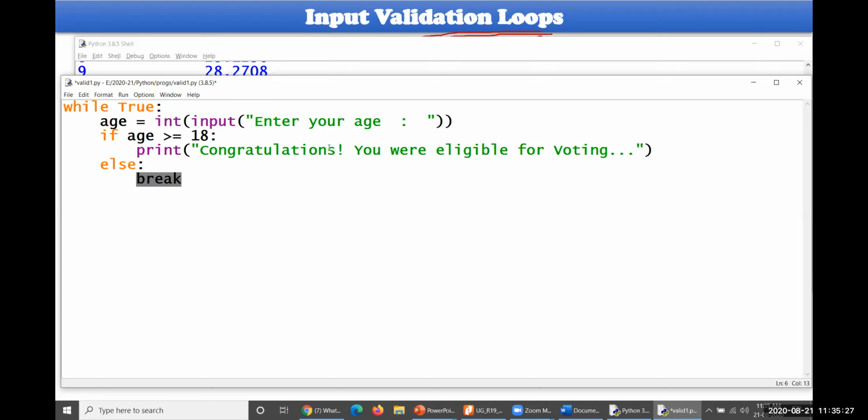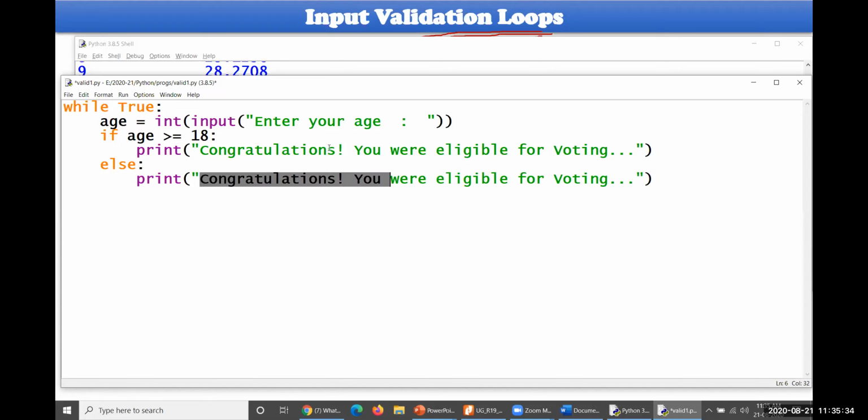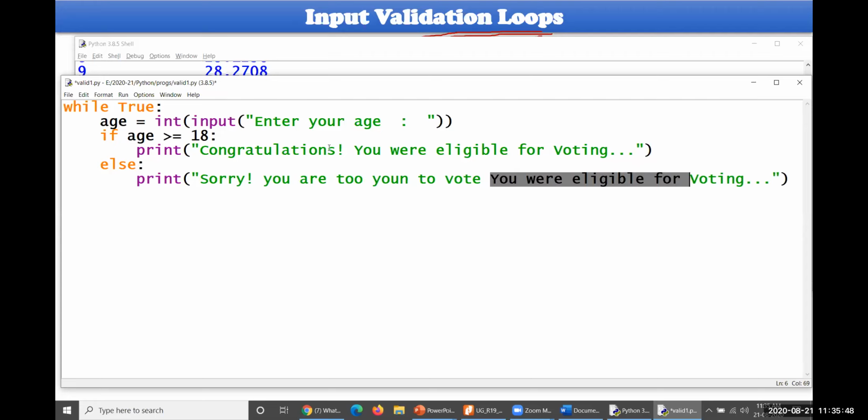Otherwise, what exactly do you have to give? You have to give one more response here. That response will be: so sorry, you are too young to vote. You have to give some kind of message, whatever the message might be. That's your own message. So this is one kind of input validation.